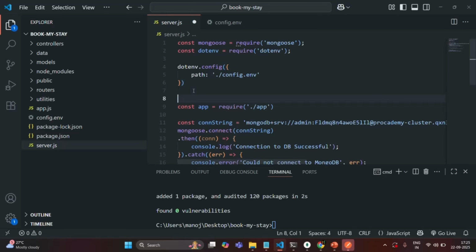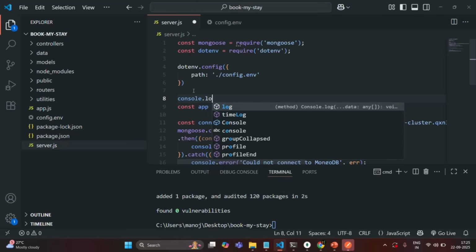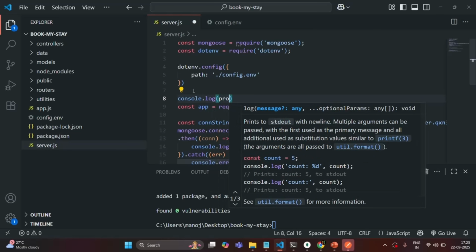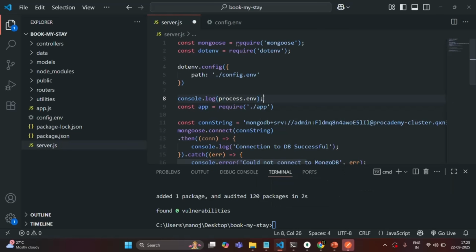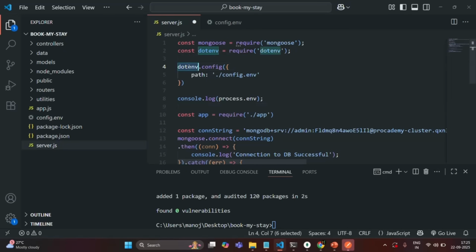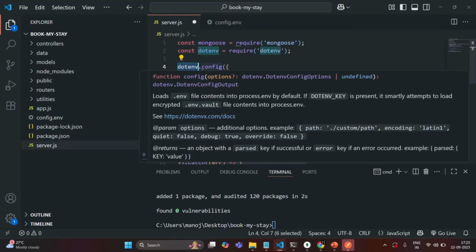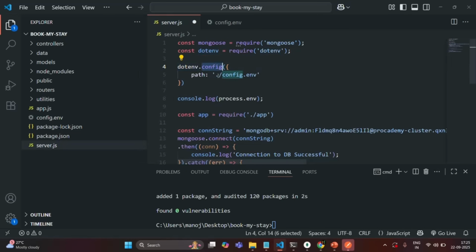Before I start the process again, let me go ahead and log process.env. So what we have learned so far is, when we are using this dotenv package, it is going to set any environment variable which we have defined inside this file on this env object of process. So let's see if that's the case. Let's save the changes here. Let's go ahead and start our Express application again by running npm start.